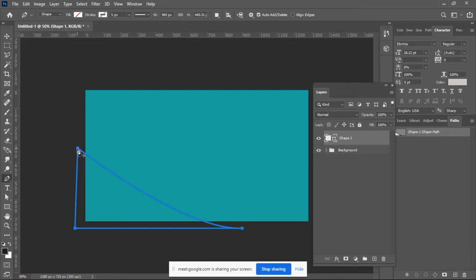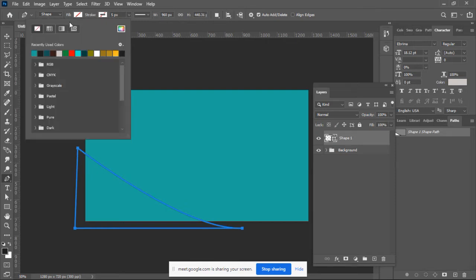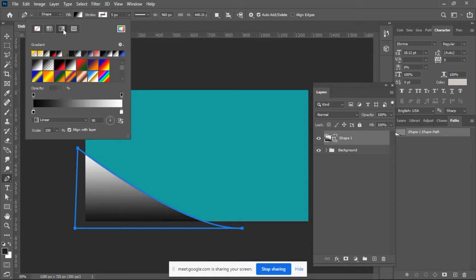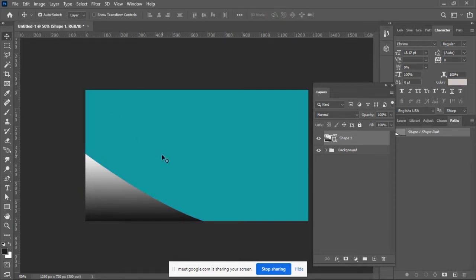Once done, that is a custom shape. I can select a fill. We said we have gradient fills, we have solid color fill. So let me try that gradient fill. So you can see that we have a gradient fill on this shape which we created using our pen tool, and then the background is visible.